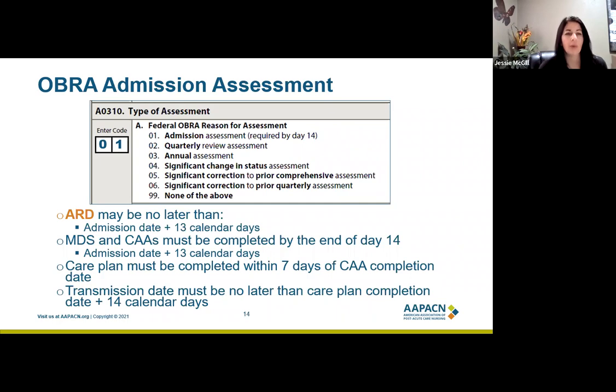So we're going to start with the admission assessment, where the ARD can be no later than your admission date plus 13 calendar days. I am sure many of you are familiar with the term, we have to have an admission assessment done by day 14. That is correct. Admission date is day 1 plus 13 additional calendar days equals day 14.